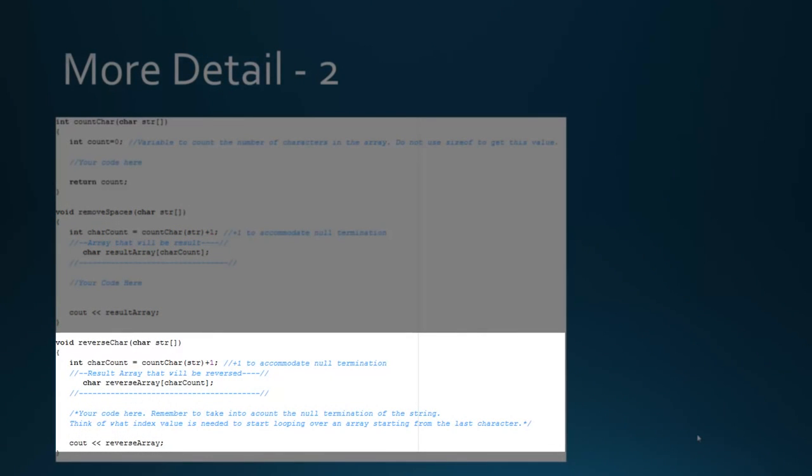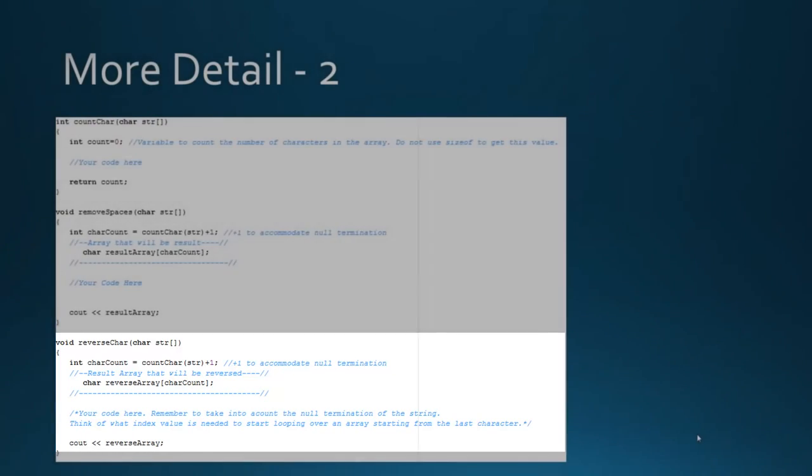And then reverse character, you get pretty much the same starting point there. And I throw in the hint that remember to take into account the null termination of the string, and to think of what value is needed to start looping over a string starting from the last character. Because the actual last character in the string is going to be the null termination character. So what do you need to get the actual last character in that string?